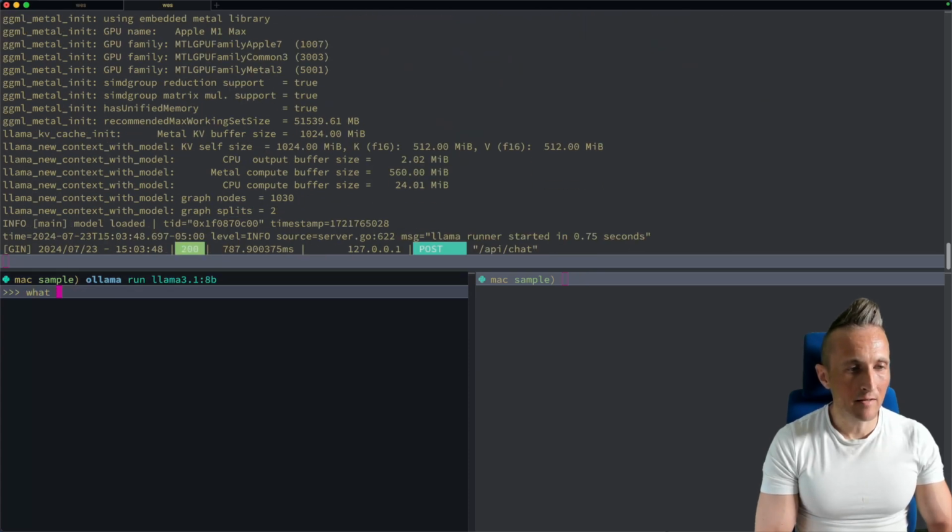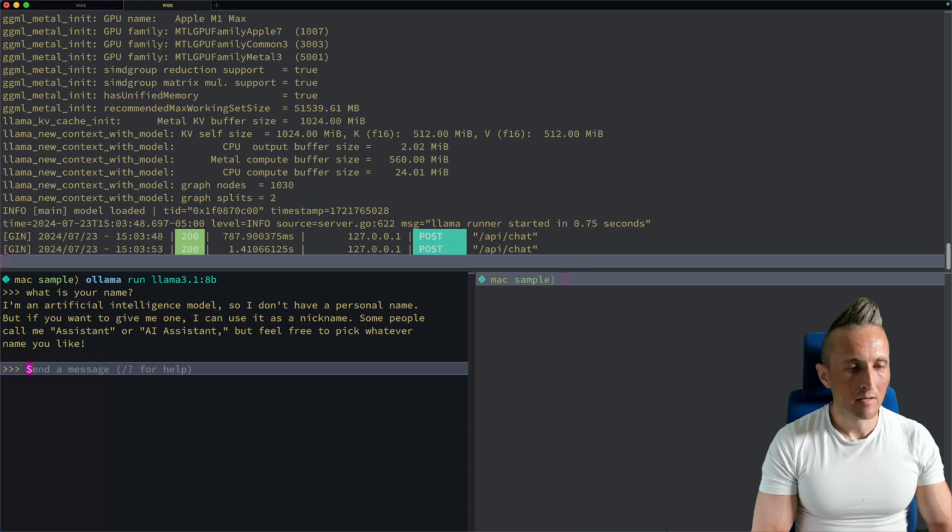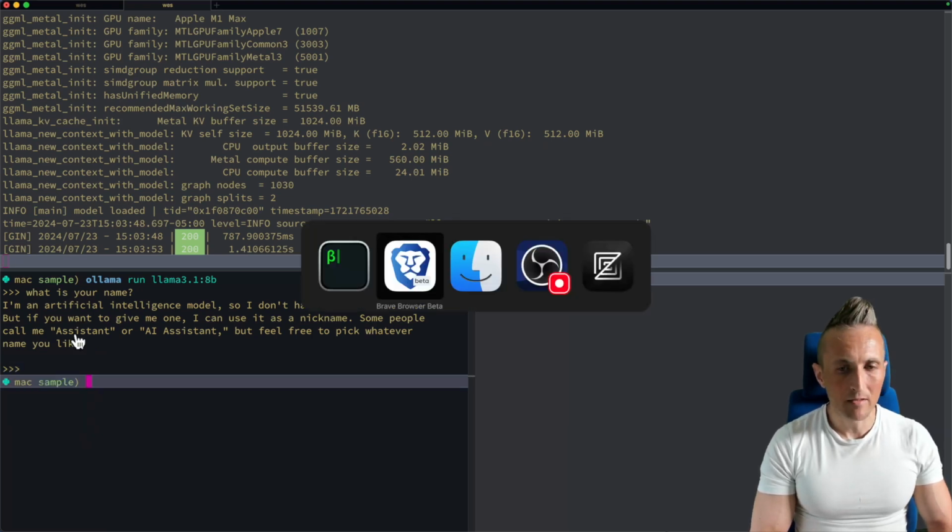So once you've pulled that down, you could, of course, do an ollama run here, 3.1 8b, and ask it a question and get back your response. That's one way to go. I, however, have set up a little Python script.